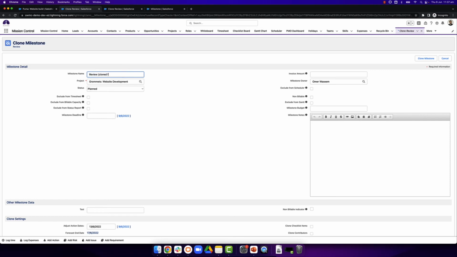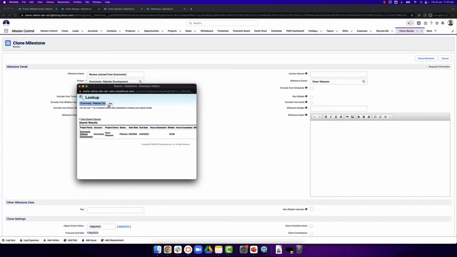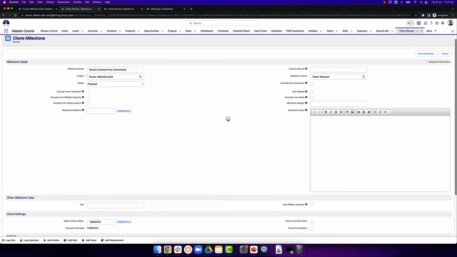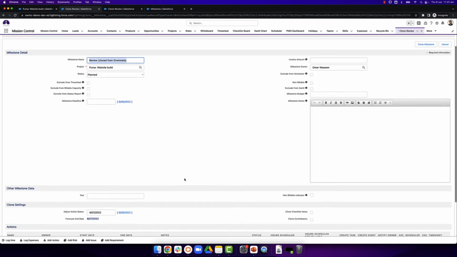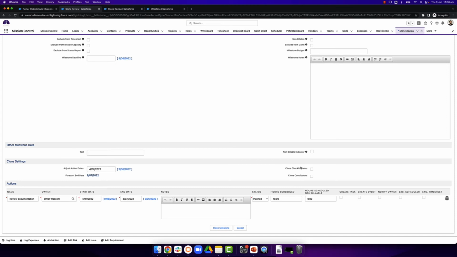Just going to say cloned from grommets so that we can identify it later. And I'm just going to change the project to Puma, so go to the right one. There you go. And I'm just going to change the action dates to 4th of July. And it's automatically going to adjust the forecast date. And I'm going to clone the checklist item and the contributors. And I'm just going to leave the action as it is. Clone.